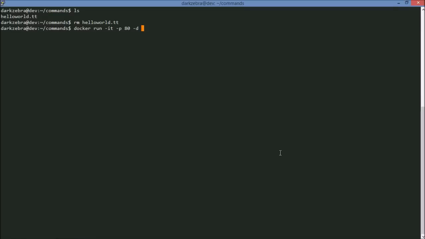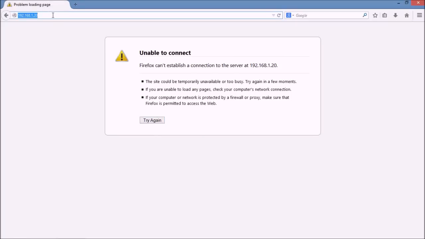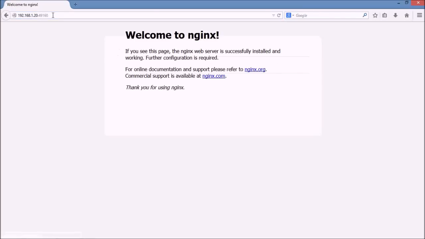And actually, I don't need the IT, I just need -d -p 80. I'm going to run Nginx. And because Nginx is a command already built into the image, I don't need to specify another one. Now I'll hit enter. Now if I go Docker PS, right over here under ports, we can see that Docker has mapped port 49160 to port 80 on the container. So the local port 49160 will go to the Nginx port 80 on the container. So now if I change this to go to 49160 port, I will get the default Nginx page.